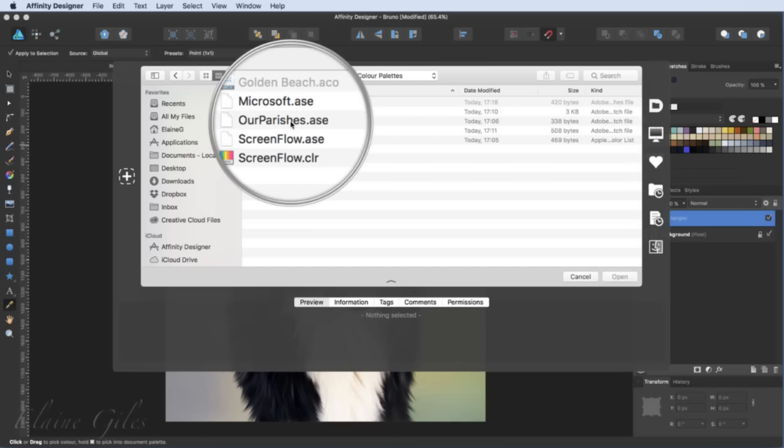And an ACO file, sadly, is an Adobe Color file that is not supported by Affinity Designer. It is not supported by Affinity Photo either. I say sadly because, unfortunately, it's becoming the standard within Adobe applications and it's not supported anywhere else. But we'll worry about that in a moment.